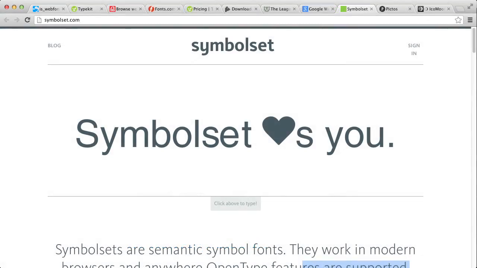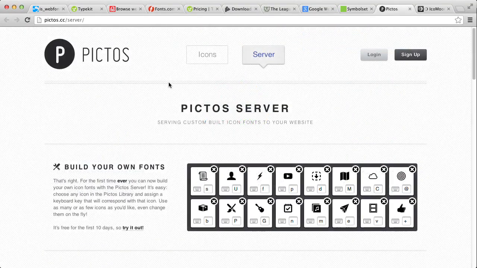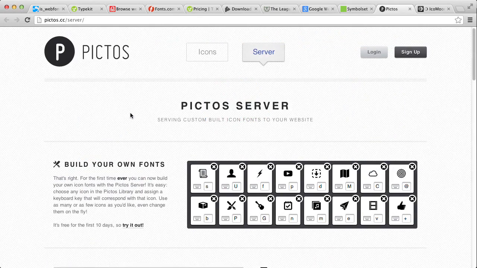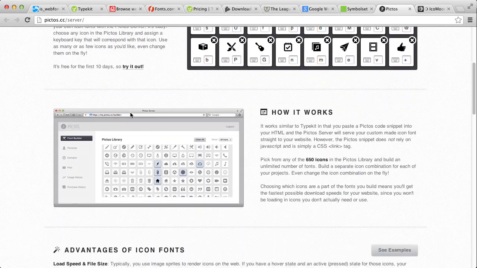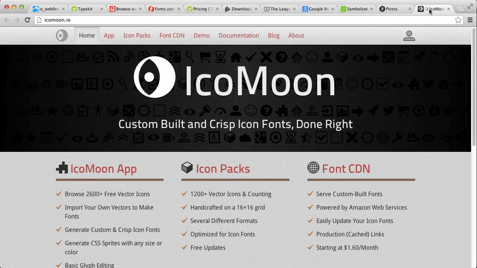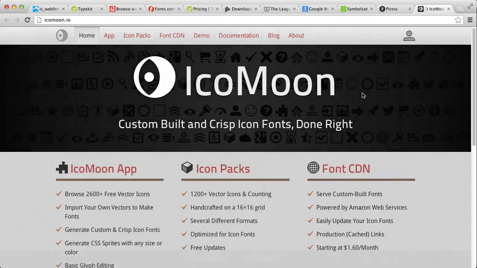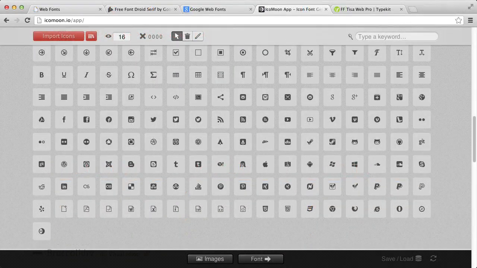Some popular sites that offer icon fonts are symbolset.com. It's also pictos.cc, which works just like the other font services that serve the fonts directly to your website. And another one is icomoon.io. So the ones we'll use will be from icomoon.io.